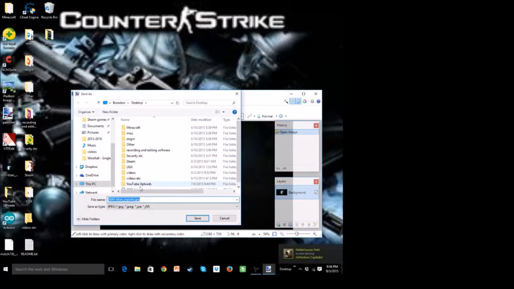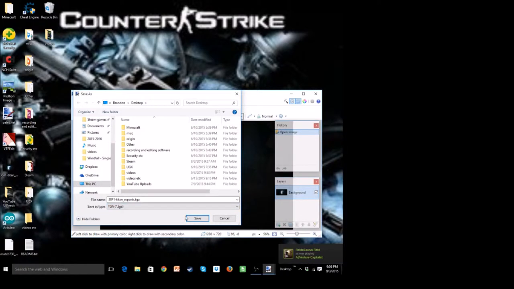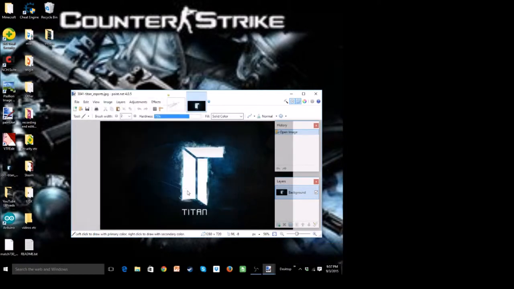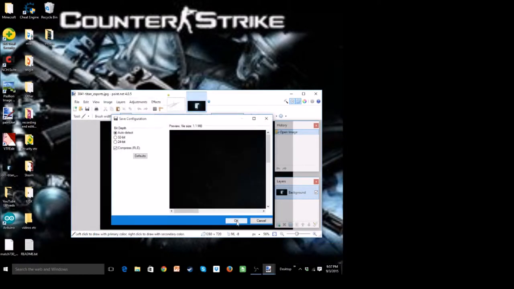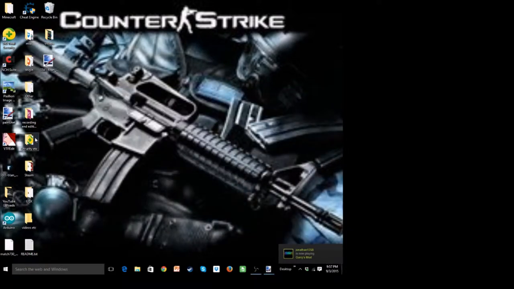Save as, and then you want to save it, except go down here to the bottom, and you want to save it as a TGA. And then just click save. Alright, now you just click OK, and now keep going.